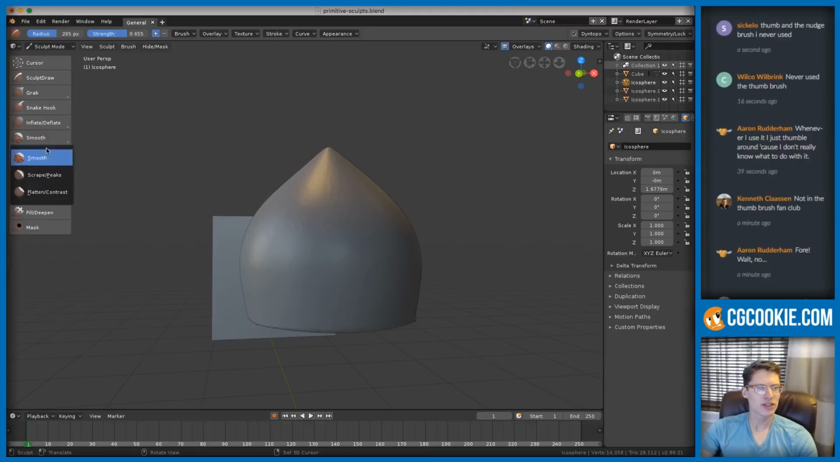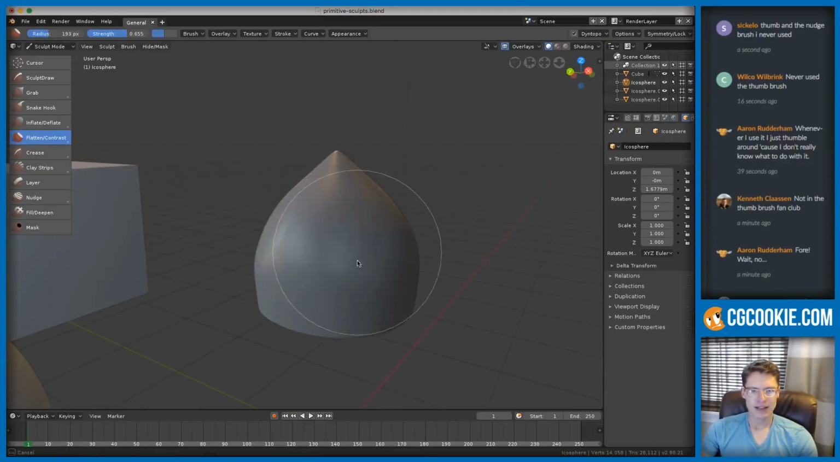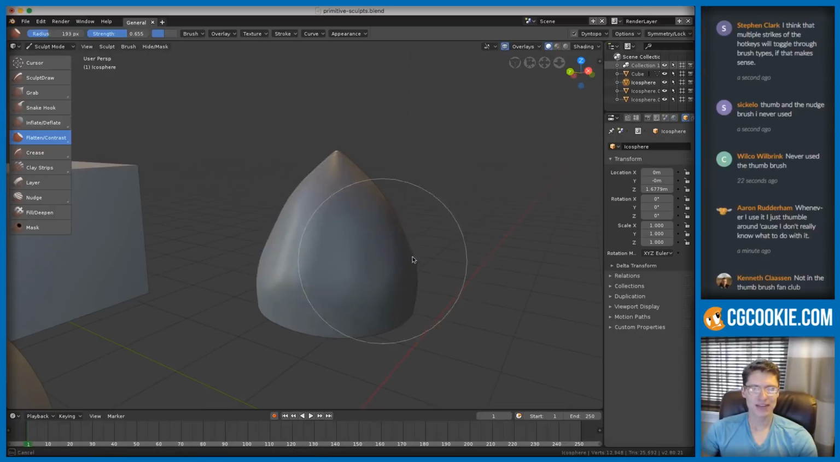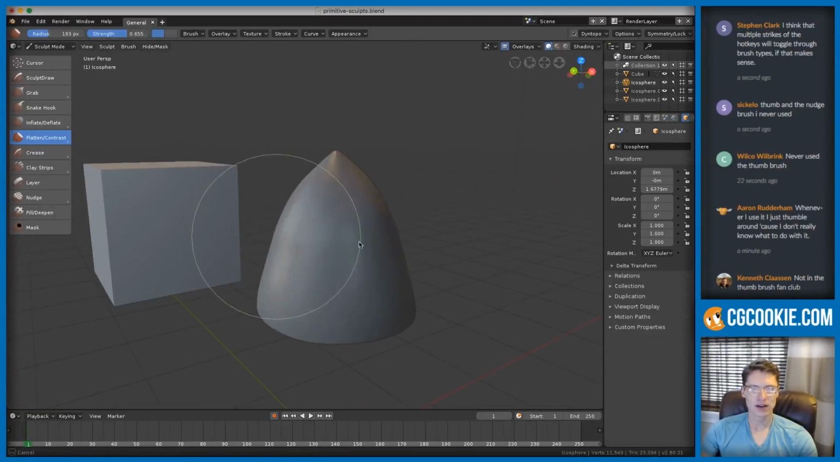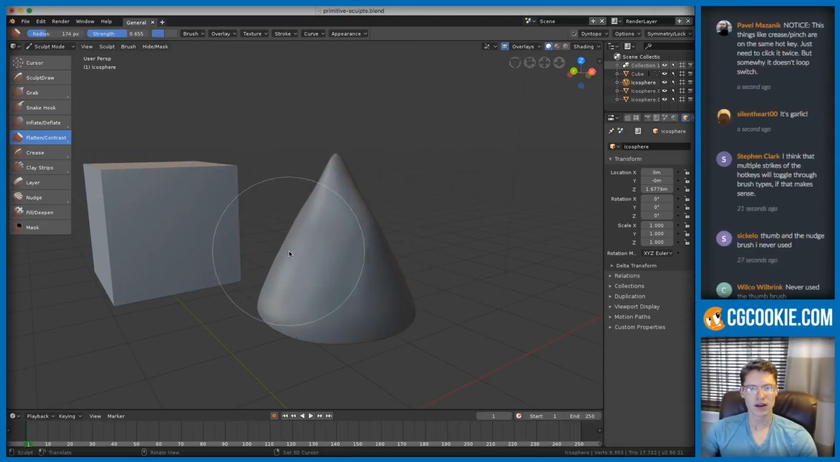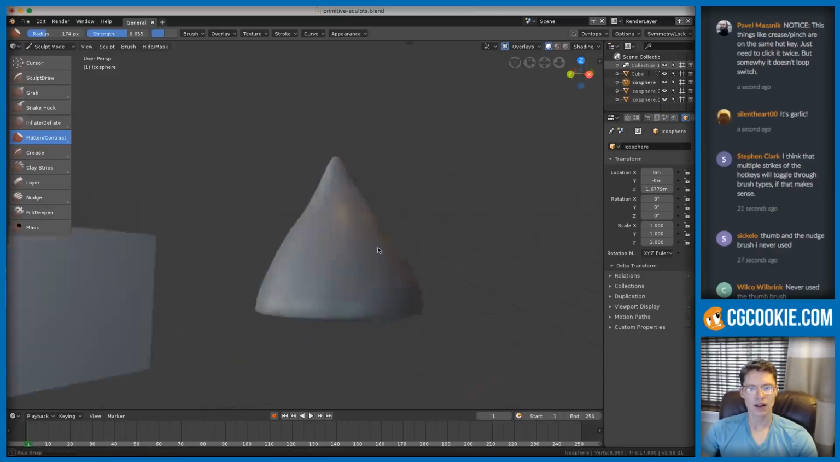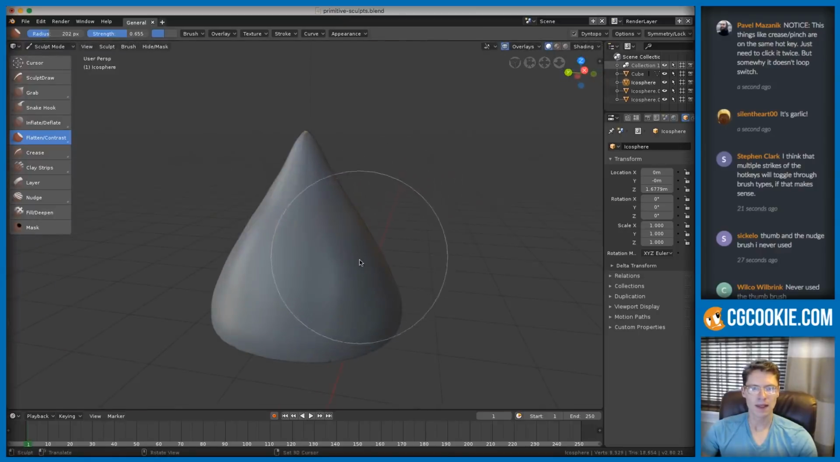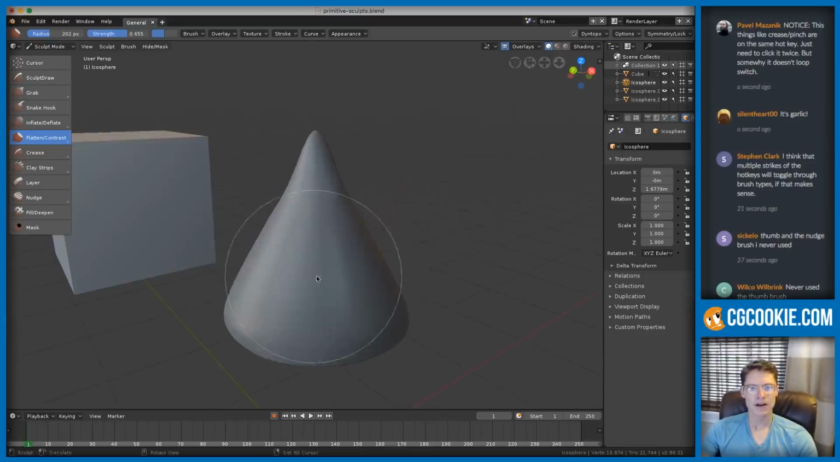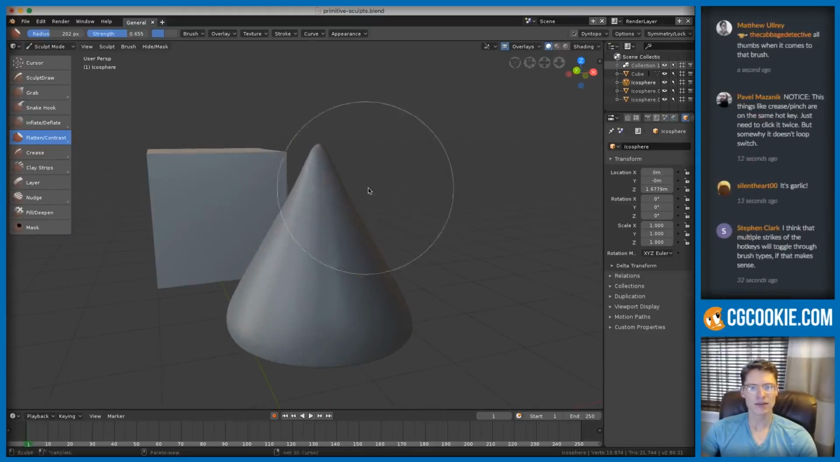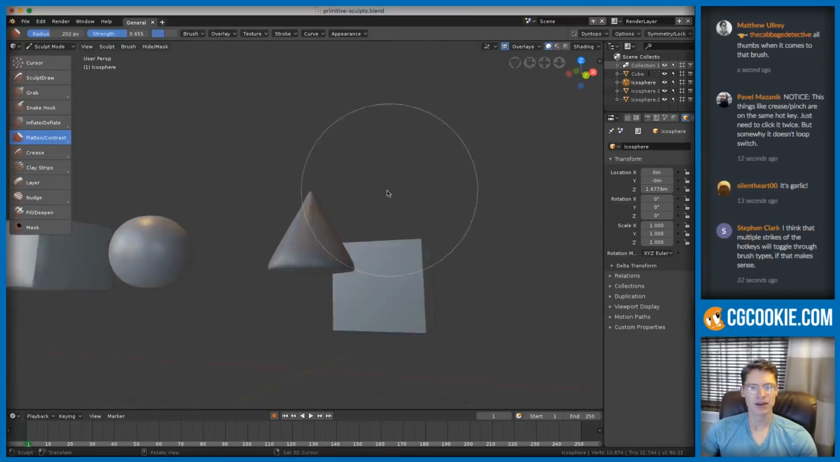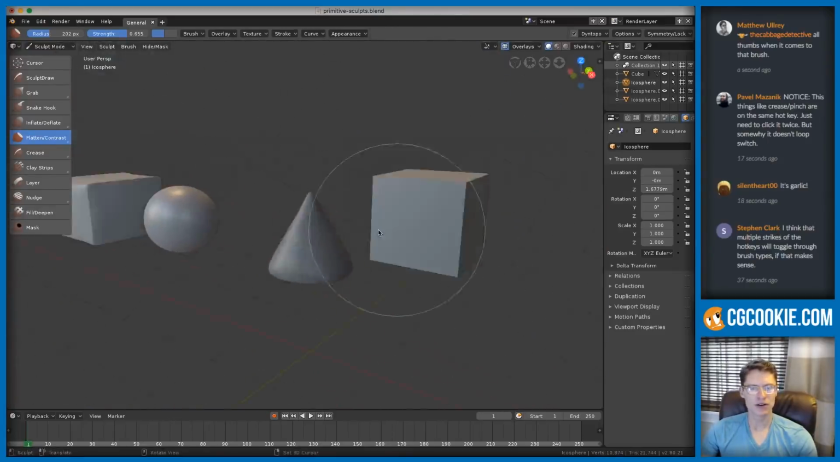Let's go to my smooth brush and go to flatten. I like to use this brush because it's very intuitive. It flattens surfaces out. Too much. I like Hershey Kisses, but I don't really want this to look like one. Yikes. Going between smooth and flatten, I think, is going to help. That's pretty close to a cone.